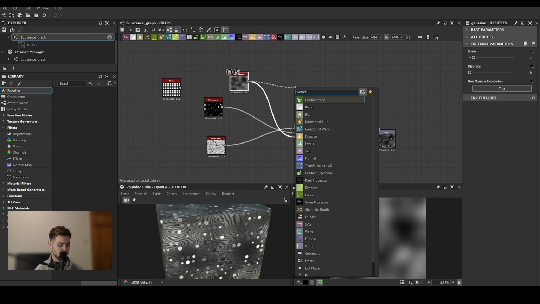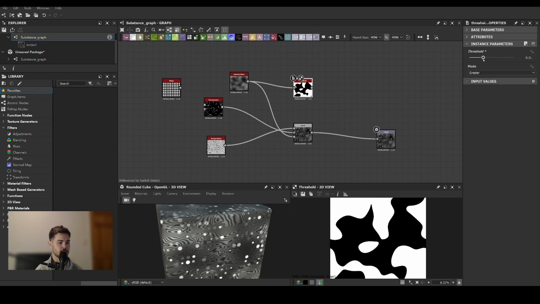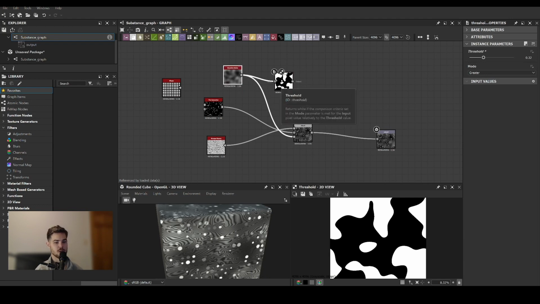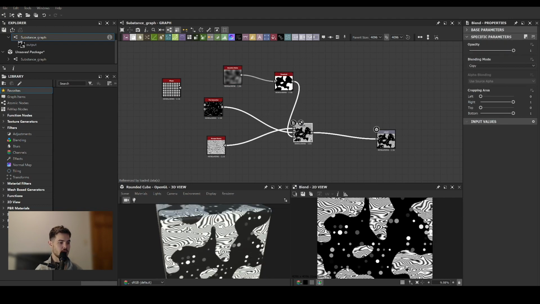If we want a little bit more contrast, we can use a threshold, and that will basically take a range of grayscale values and convert them into 0 to 1. It has a couple of modes that you can play with, so you can switch the black and white values. If we then put that in, we can see we have this very stark contrast between the two inputs.